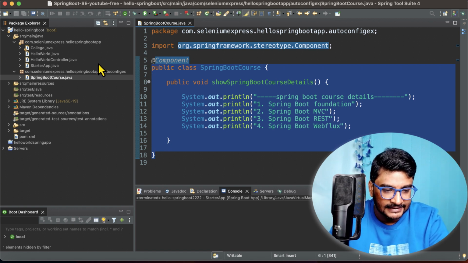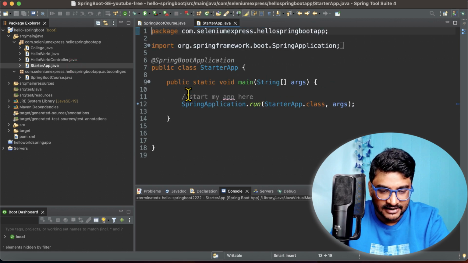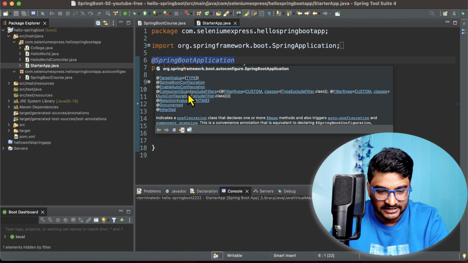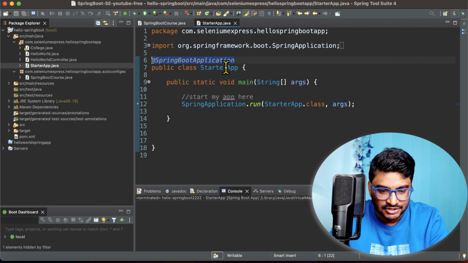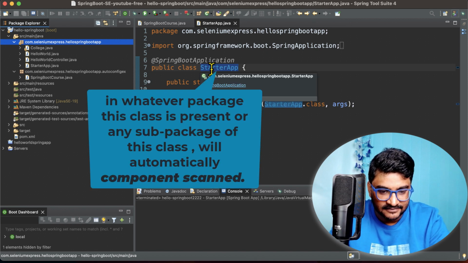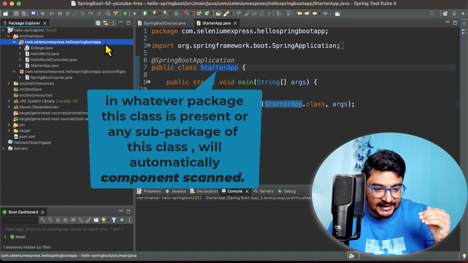So right now I can simply go to my main class, which is going to be the starter app. Inside the starter app, you can see we already have the Spring Boot application, and right here it is having the component scan activated. So any classes which are present inside the package where this class exists, or any sub package of this class, will be scanned.